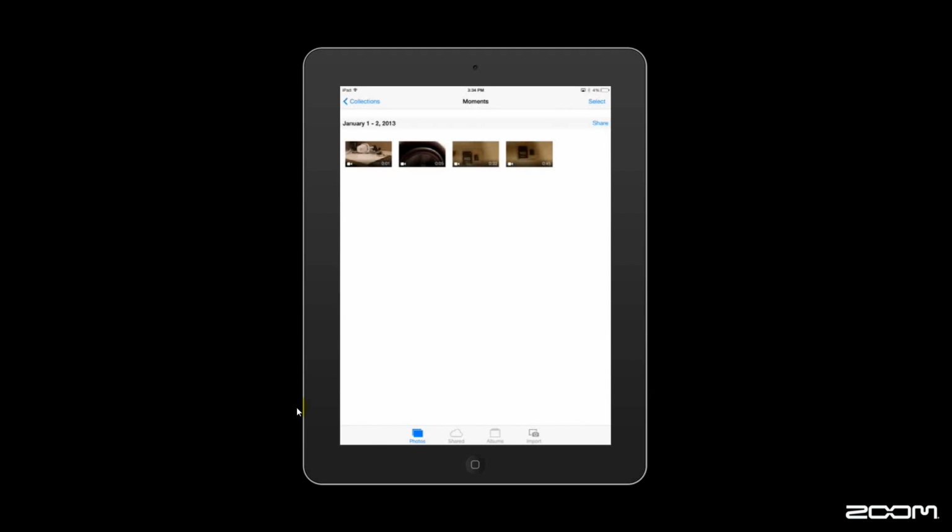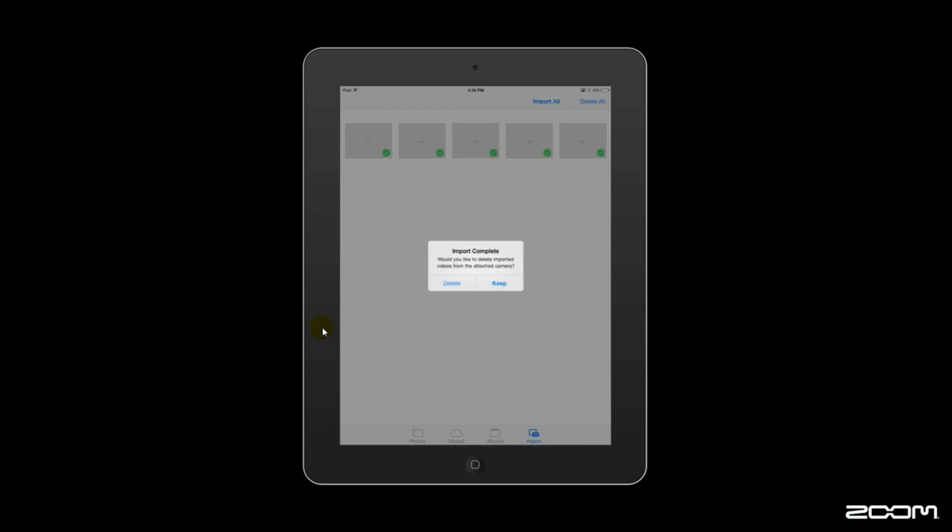Launch the Photos app and plug the Q4 into your iPad using the Camera Connection Kit with your Q4 powered on. On the bottom right-hand side of the iPad, an import button will appear. Select it. Individually select each file by clicking on them. A green check mark will appear. Then select Import or select Import All.